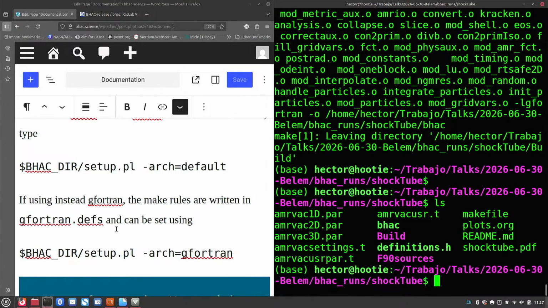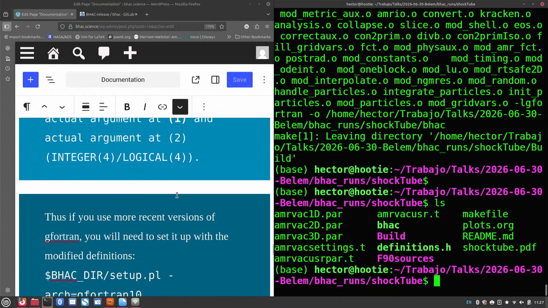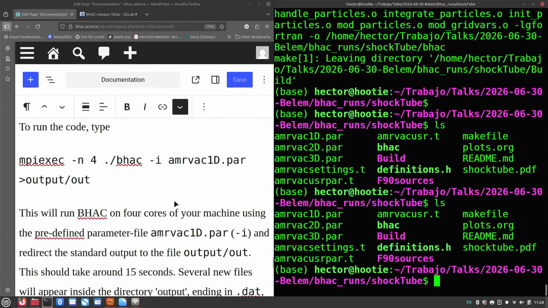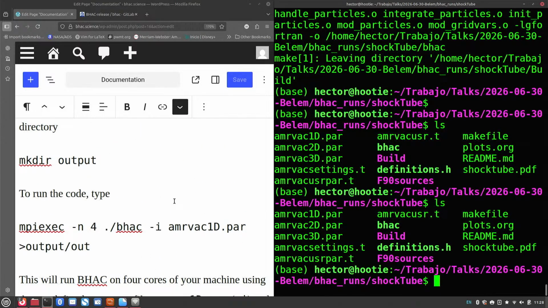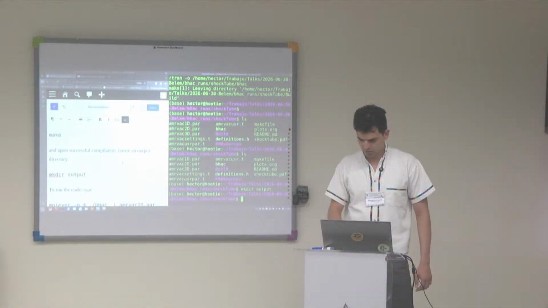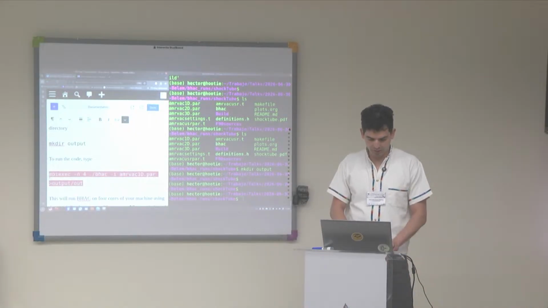So now that it has run, you will see that there is another file that has appeared that is called the executable. So that is our executable. And then in order to run the code, we need to create an output directory to put the outputs there. And to run the code, we can just copy this line.